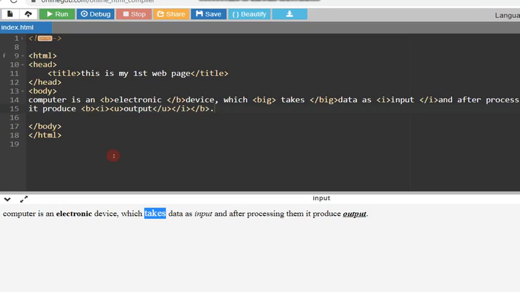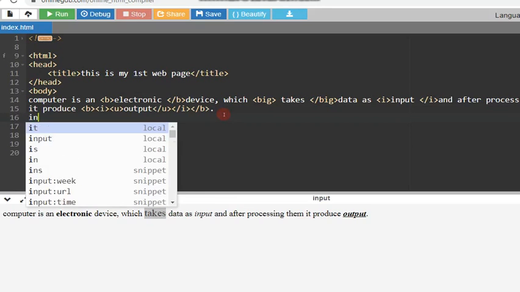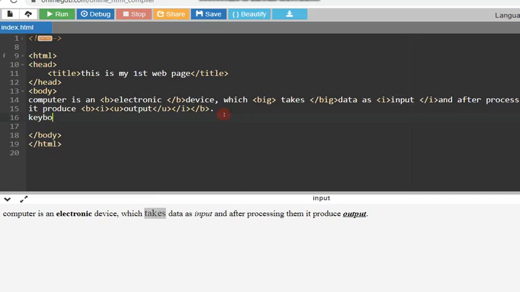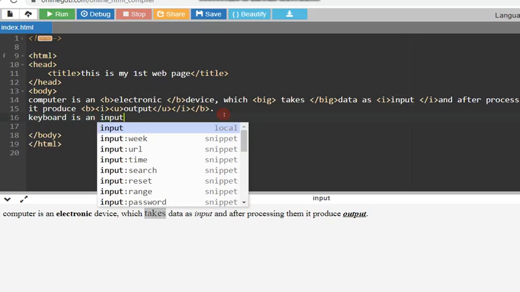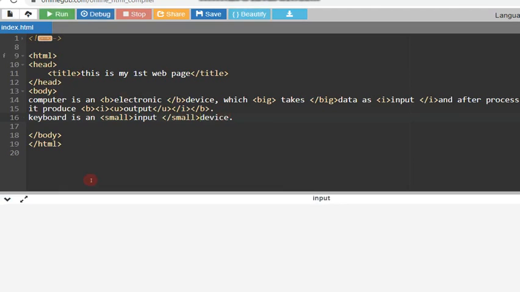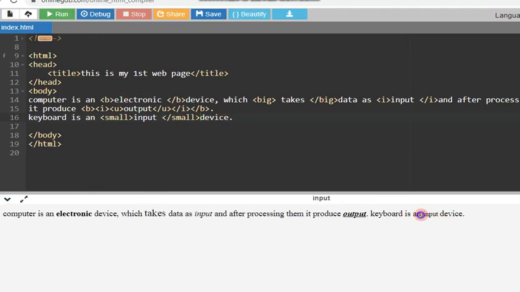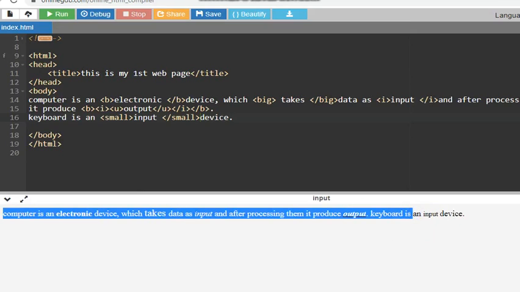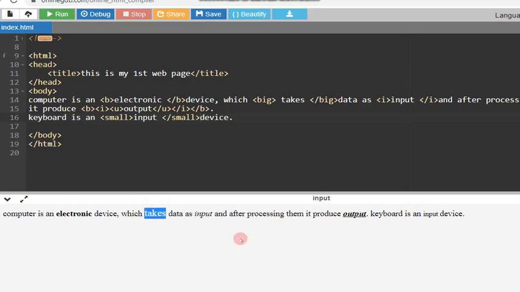Fine. In the same way we can use the small tag also. Let's write some content here. Keyboard is an input device. For input I want to specify small, so I wrote small here. Let's check. Check for input here. It is 1 point down from the normal font. The normal font is given here, this text is 1 point ahead, and this input is 1 point down.